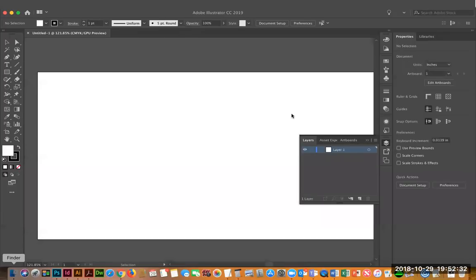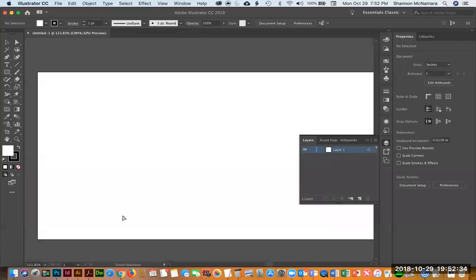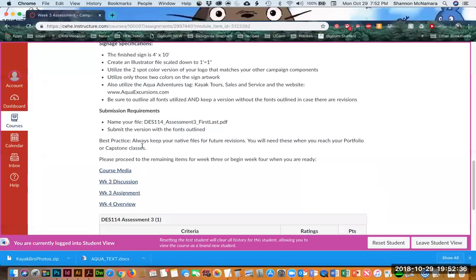And you'll notice that it says you can't use any images. But if you would like to create an illustration, as long as you create it yourself, please do not use clip art that you found somewhere else. You can incorporate that into your sign. You just can't use a photo because, again, it can only be 2 spot colors.